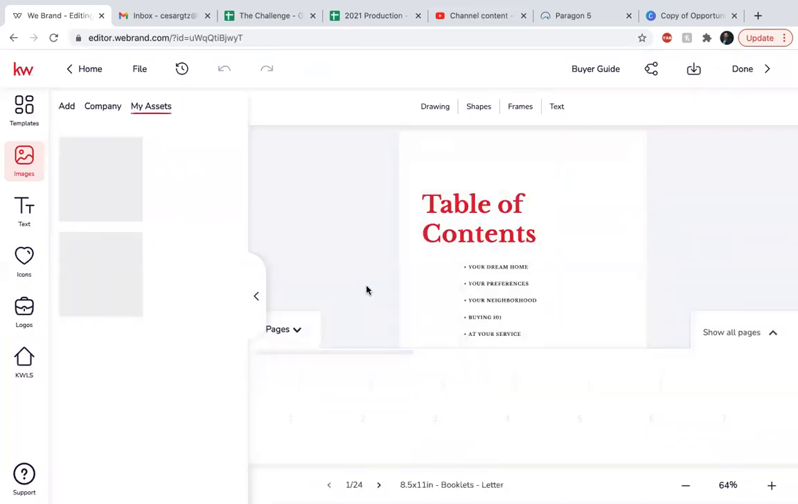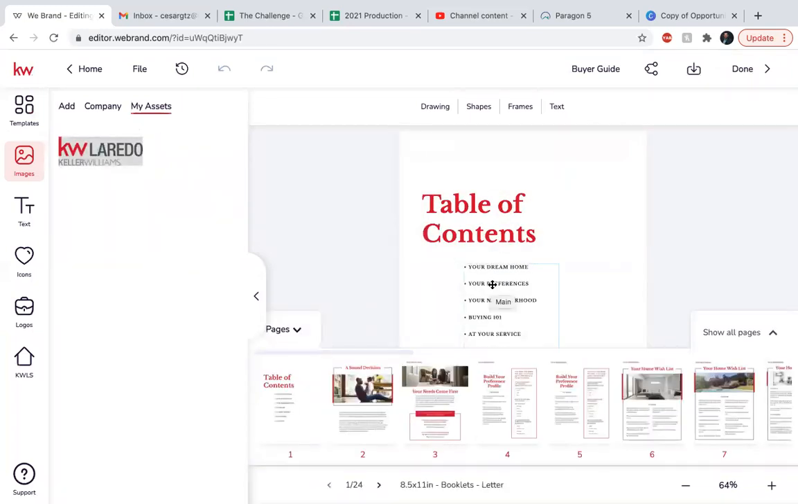All right, guys, so make sure you use these buyer guides, put them in your Google Drive, and share it on your Facebook so you can start providing some type of value to your potential clients out there.